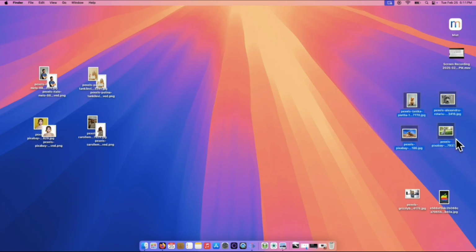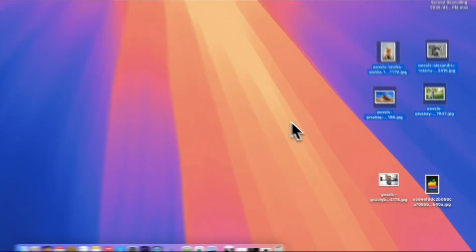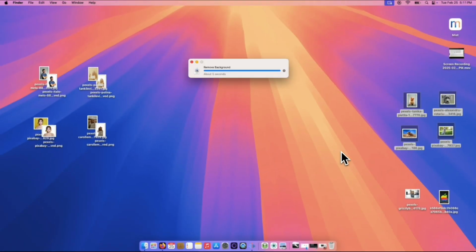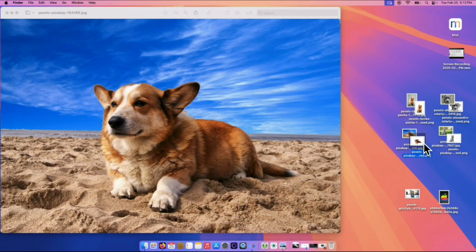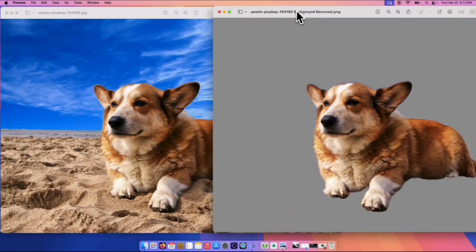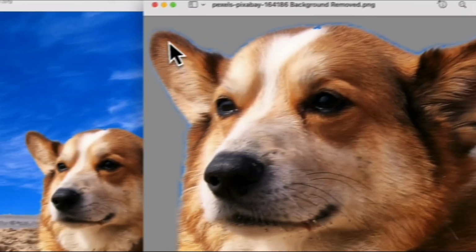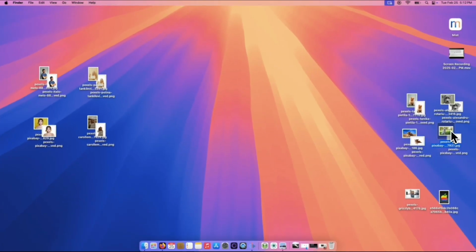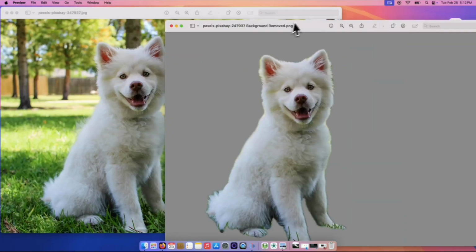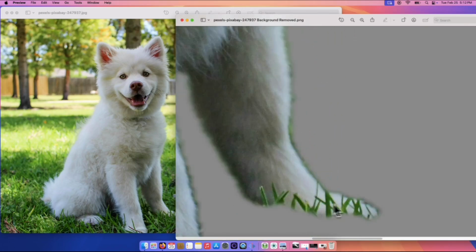Next, let's try the furry animals. I've got some shots of pets. Think cats and dogs with all that fluffy fur. Same process. Highlight them, right-click, Quick Actions, Remove Background. Results are in and, well, it's a mixed bag. If the fur blends into a busy background, the edges can go blurry. Check this one out. The details of the fur are inconsistent, and you can spot leftover artifacts from the background. It's not terrible, but it's not polished either.